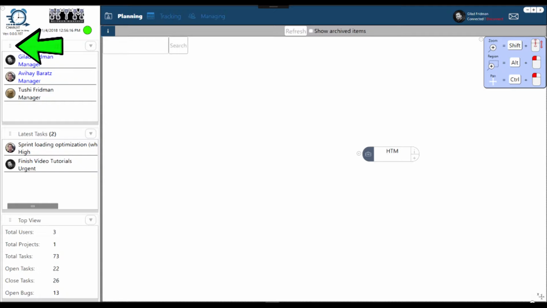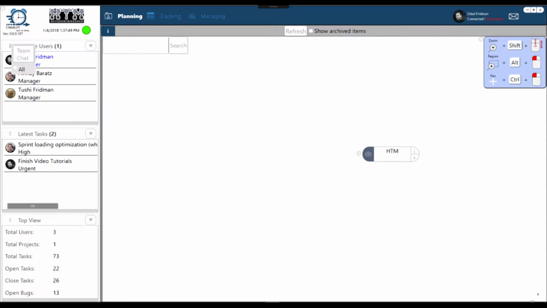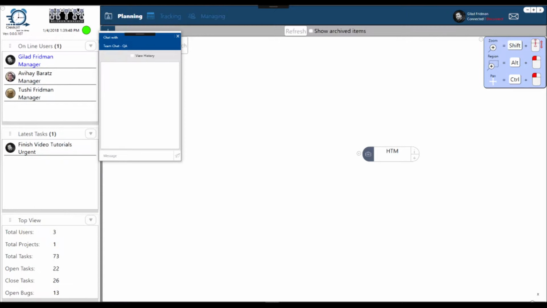Clicking on the menu icon will open the pop-up menu. Clicking Team Chat will open a chat window with the specific team in which the user is defined. Marking the All checkbox will open a group chat window with all the users in the system.